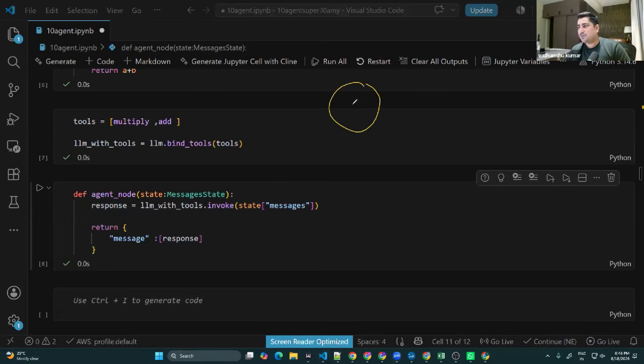This agent node will have the LLM with tool access, because this is the variable which I have created over here, which has the multiply and addition tool access. Okay, fine. Now we can move to the next.